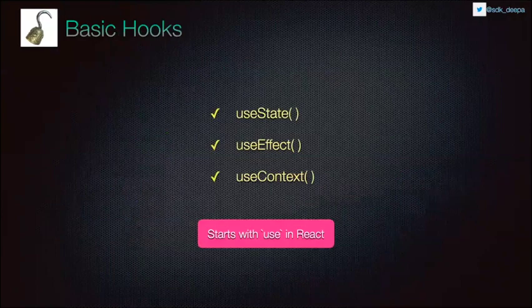Now let's see what are the basic hooks that are available. There are 3 basic hooks in React: useState, useEffect, and useContext. So whenever you see something with "use" in React, those are referring to hooks.